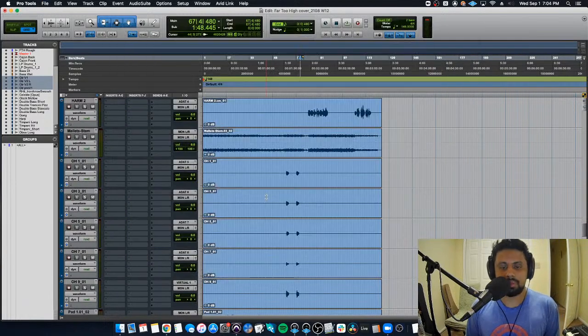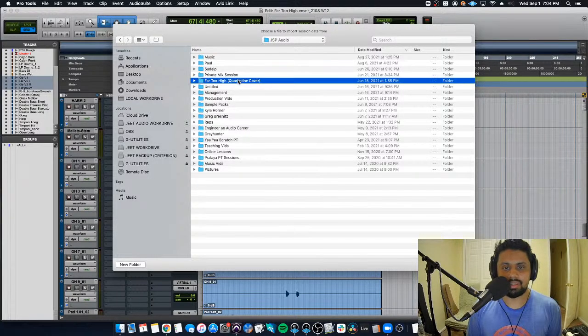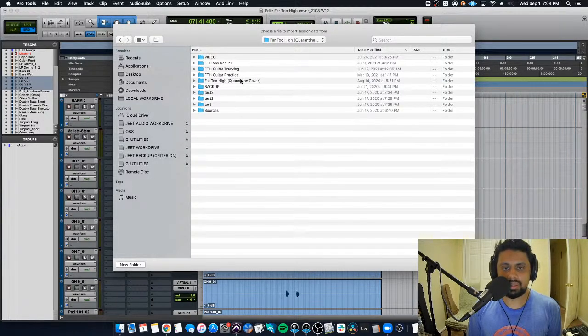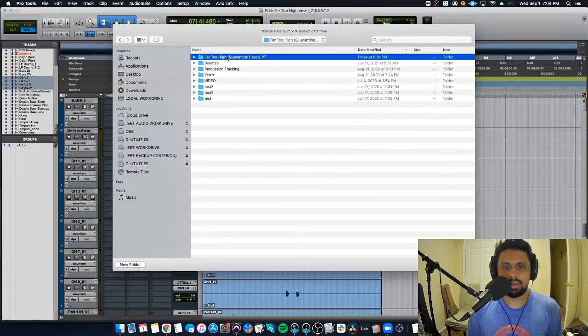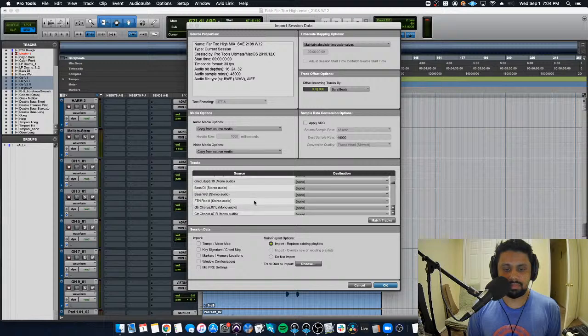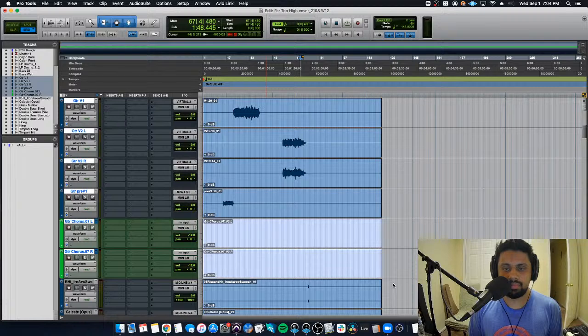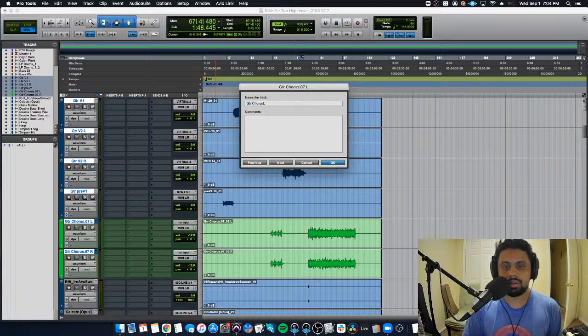So let me just import the stems from the other session. I can tell that some of the stems aren't actually correctly in here. So let's see. Guitars chorus, yeah, see that didn't come in. Pre-V1, V1, V2 came in. All right, so import session data. All right, cool. So these are guitar chorus left and guitar chorus right.